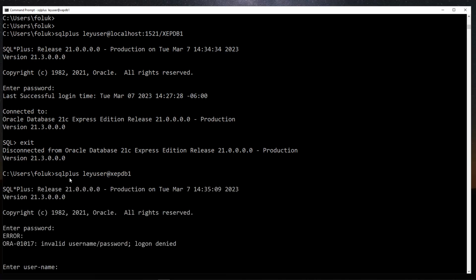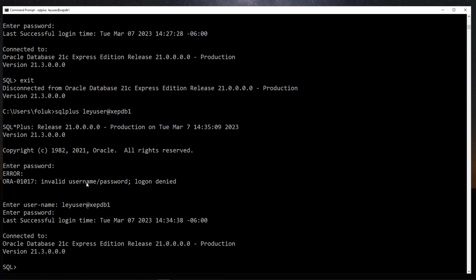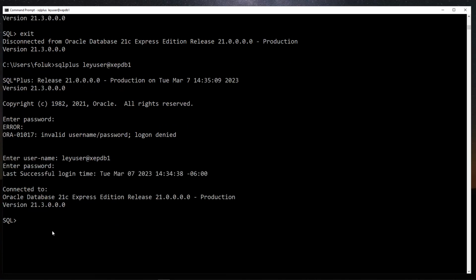That is wrong. All right, let's do this again. So this time it will be XEPDB1, and then my password. Hopefully I have it right this time. Okay, now I'm connected. I typed in my password wrong.